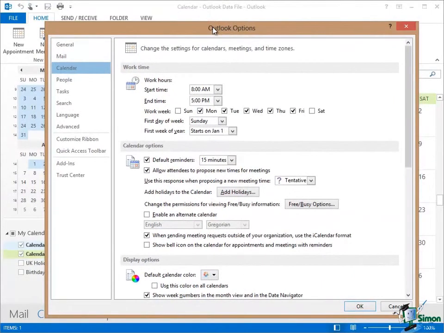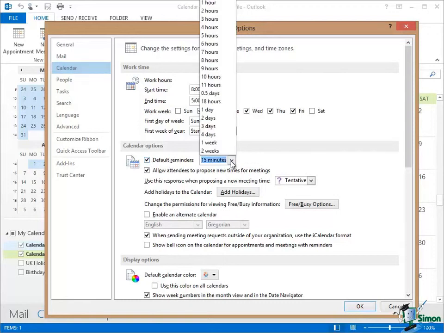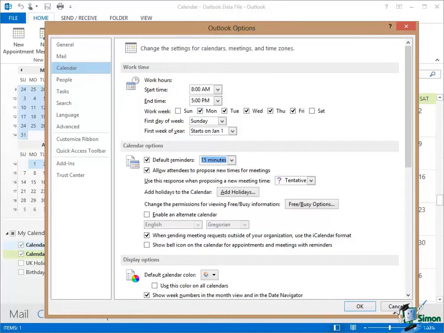The second set of options is labelled Calendar Options, and the first of these, if it's checked, means that you get default reminders when you create an appointment, and the time period for the reminder is set here. By default it's set to 15 minutes, but you can set it to any of those values there. I'm going to leave it set at 15 minutes. And it also gives you a checkbox where you can allow attendees to propose new times for meetings. If you propose a new meeting time, then the response type that you send will be tentative. Now I'm going to explain a little bit about those response types later on.